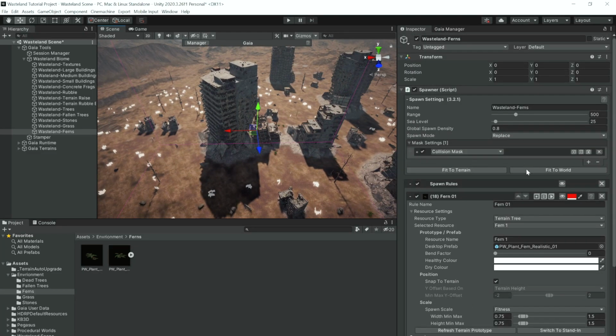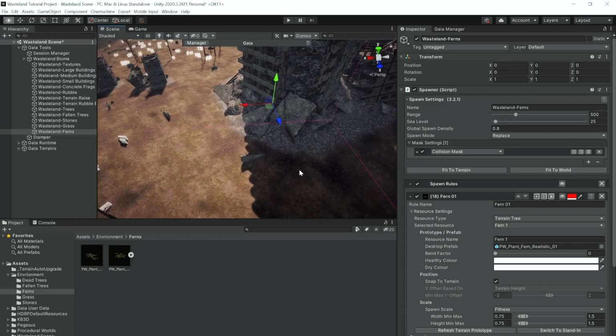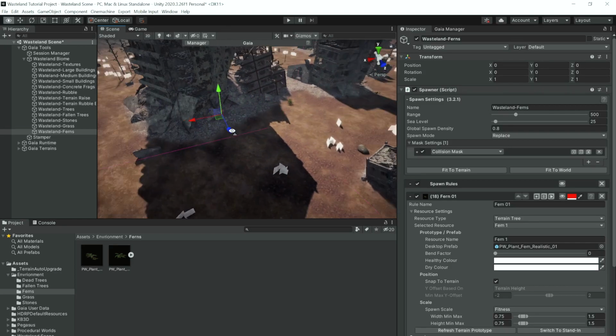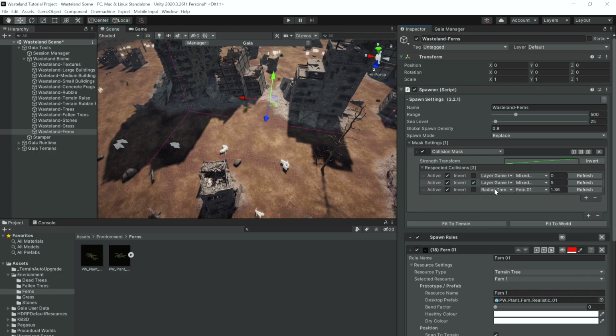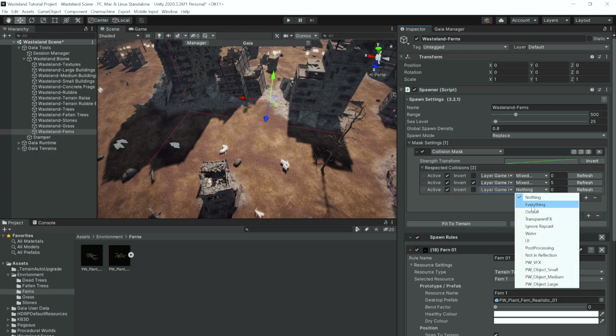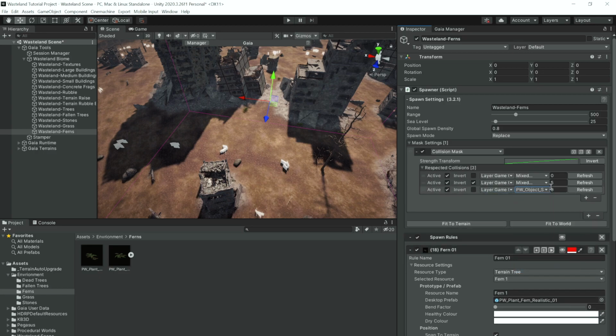One other thing that you should do, just so that we don't have collisions in places where the rubble is quite close to the buildings, is you should add another collision mask within this, just making sure that we don't collide with PW object small and set a padding of 1 there. So now you can see that it'll avoid things like that.